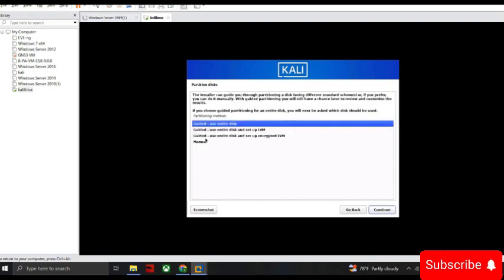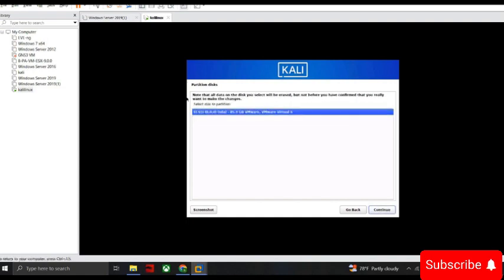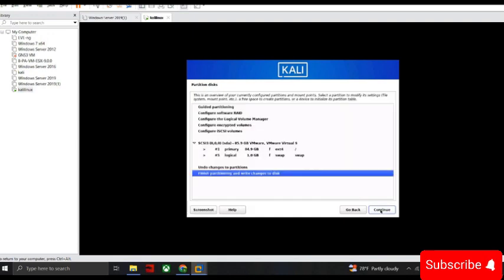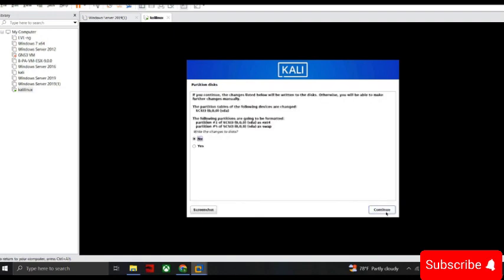Okay, so there are multiple options. We are selecting guided use entire disk. Press continue. It is asking for disk partition. We just select this, continue. Now there's an option, we are selecting all files in one partition, recommended for the new users. Press continue. Now keep everything normal, press continue.